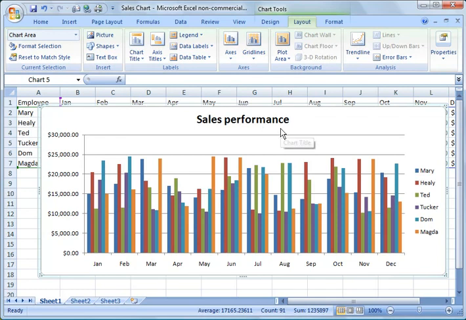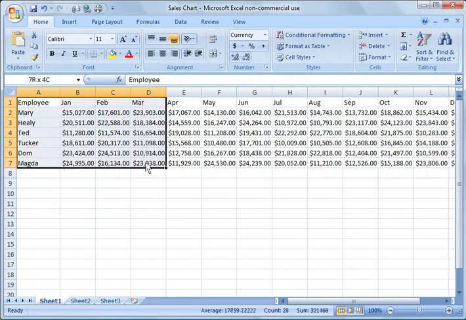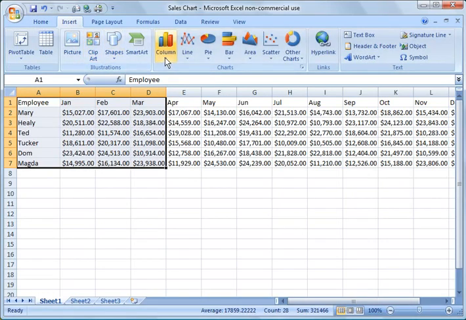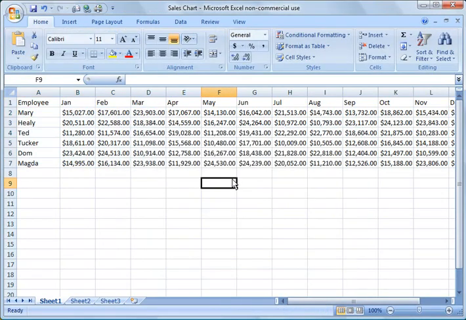So probably a little bit more realistic. I'm going to go ahead and delete this chart, highlight it and delete it. A little bit more realistic might be doing like the first quarter of the year. Insert, column chart. Right, a little easier to read, a little better to break out, and a little bit more legible.